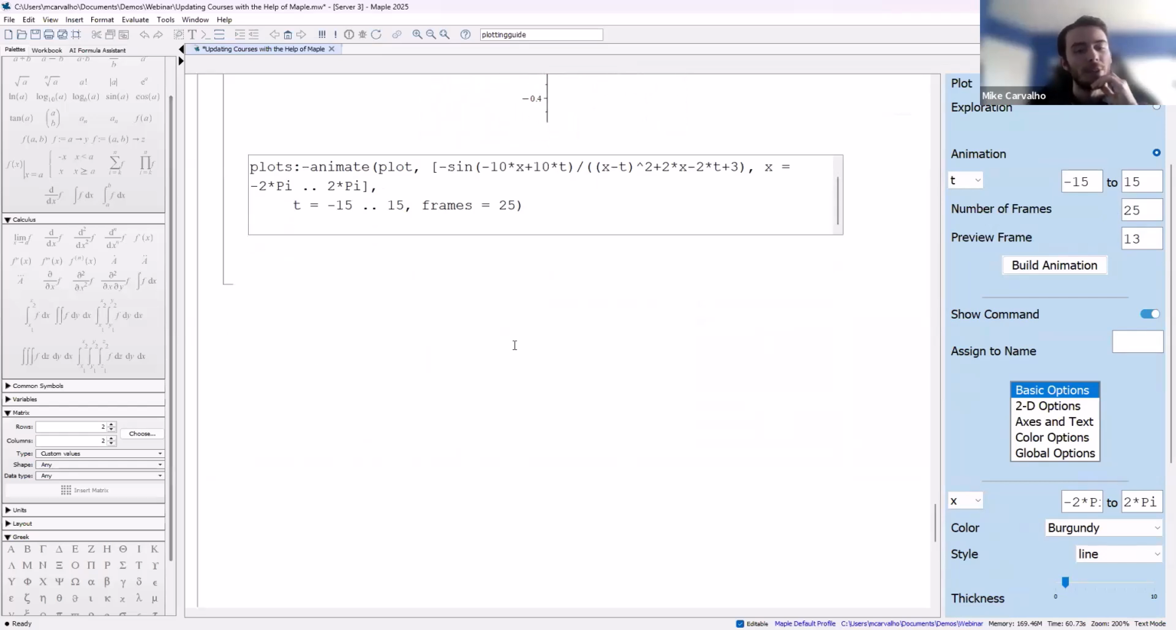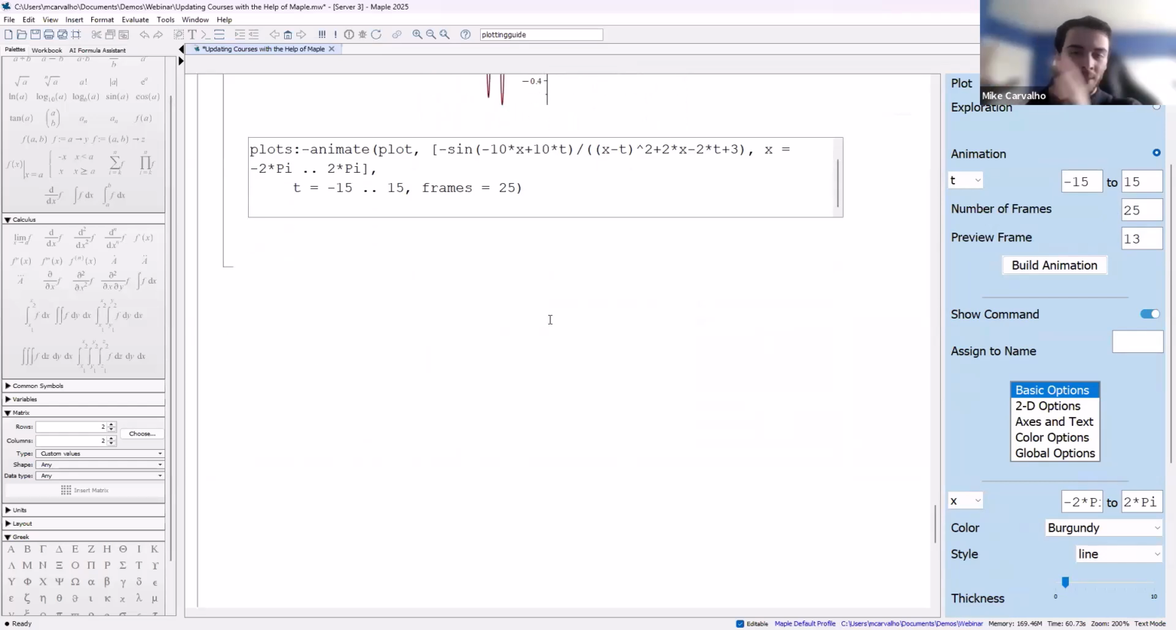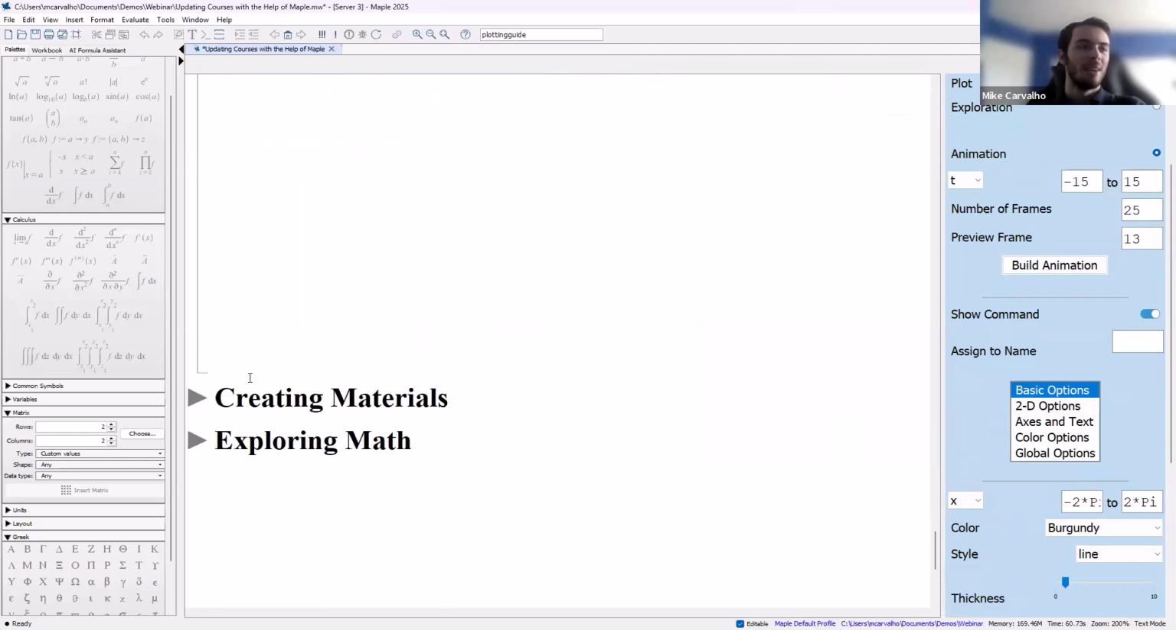Now, plots and graphs and putting these into your notes is only part of being an instructor, right? And what if you want to create some materials as well? So lecture slides, lecture notes. You don't have to export it from Maple to whatever tool you're using. You can do it entirely in Maple.